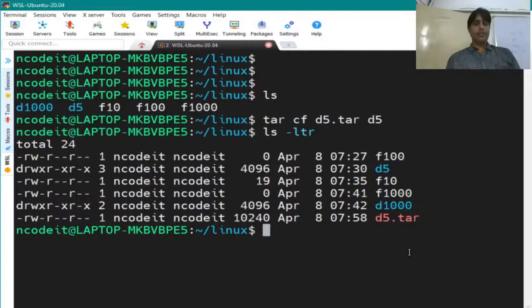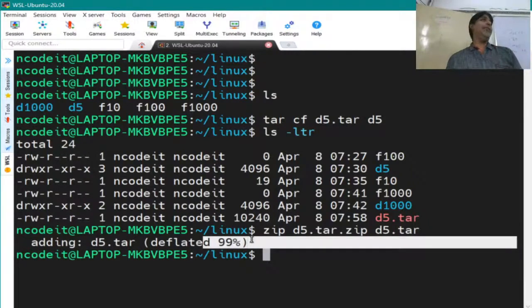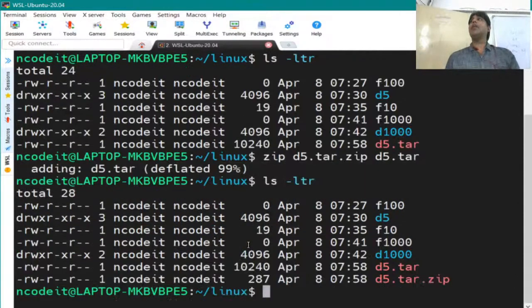Now you want to compress it. gzip d5.tar. That's compressed, 99% compressed it is. Deflated means it's basically compressed. Inflating is expanding, right? A balloon inflates. Deflating is compressing it. So here it got a 99% compression. Look at the size again. You have both files. This one is 10240 bytes. This is 284 bytes. These are two different sizes.